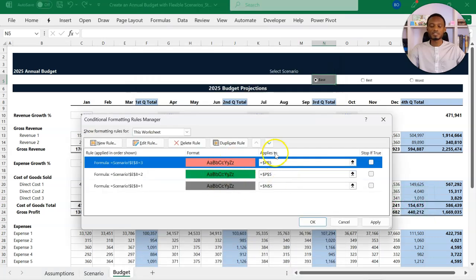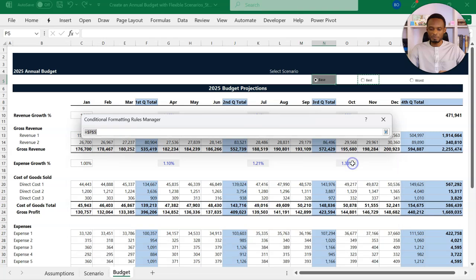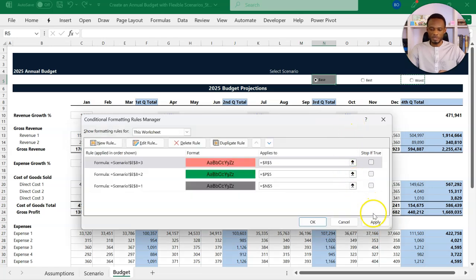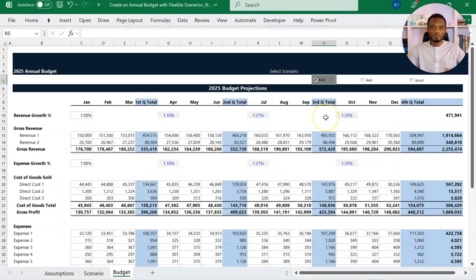When this comes, we need to apply it to cell R5, right? So I'll update this and then move this cell to R5, and then move this cell to R5 in this case, and then we apply. Click OK. Now let's test and be sure this is working. So best is green, worst is red.